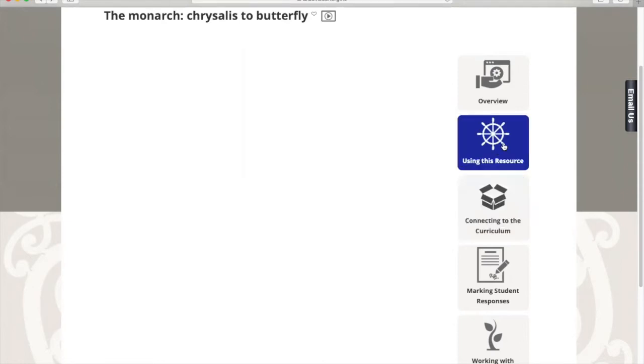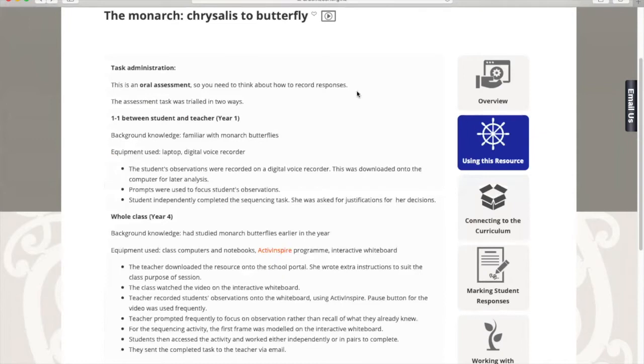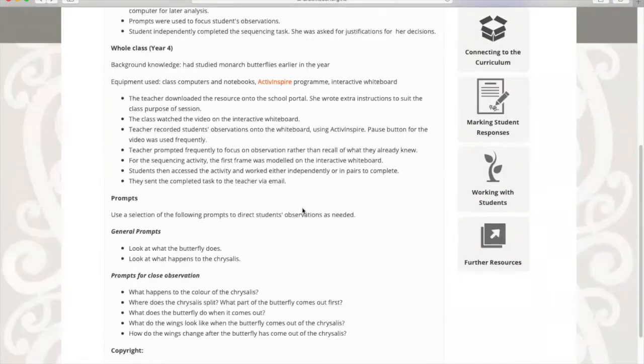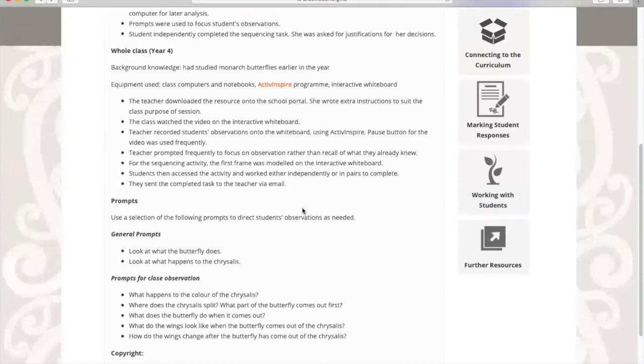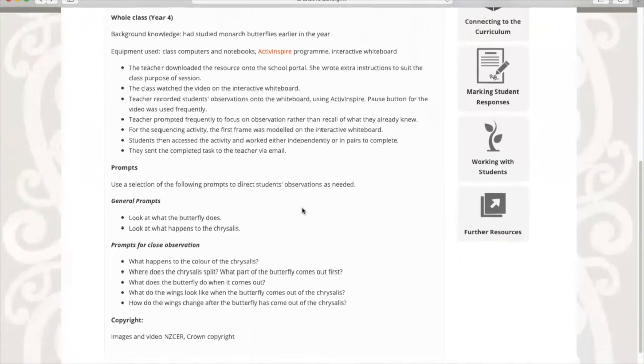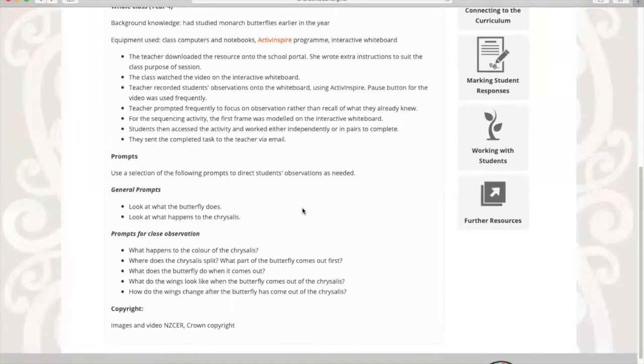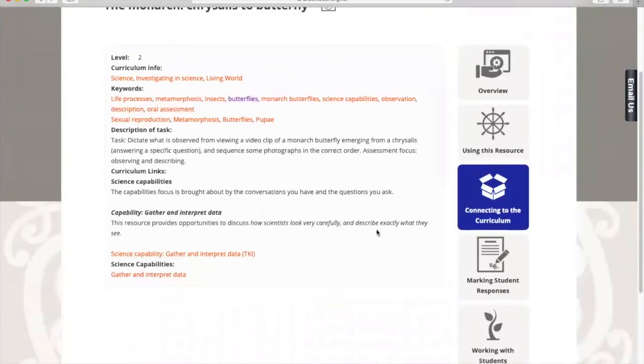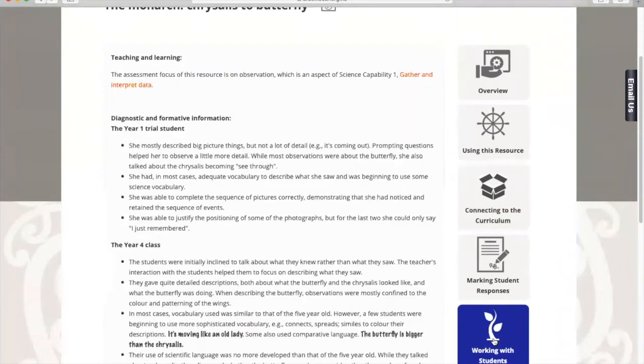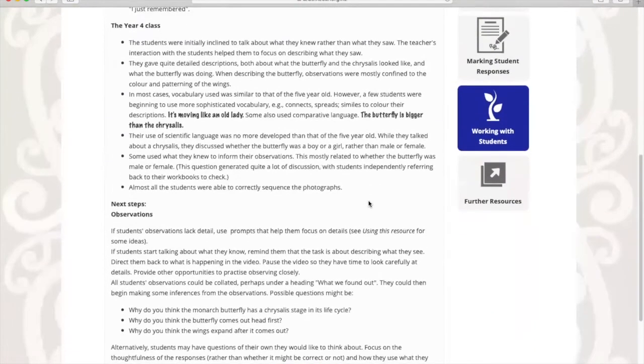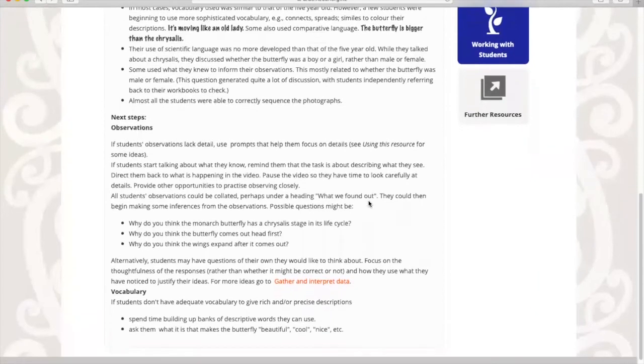If I go to using this resource, it shows how you might administer it for your students. It gives some suggestions on what you might do in your lessons and other useful information for teachers. I can click on the Working with Students button down here. And this shows me what some of my students might be doing, some diagnostic informative information. It gives me some options for next steps. So some great information in here for teachers working at this Curriculum Level 2 resource.